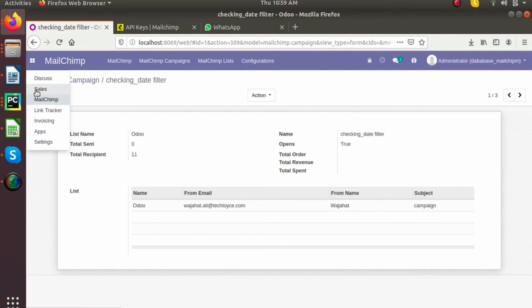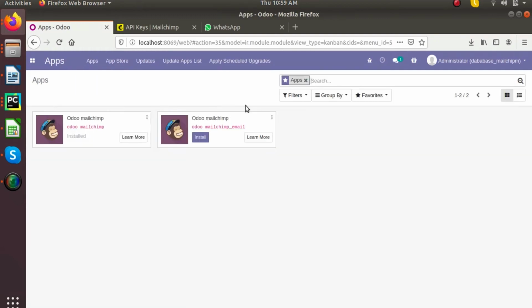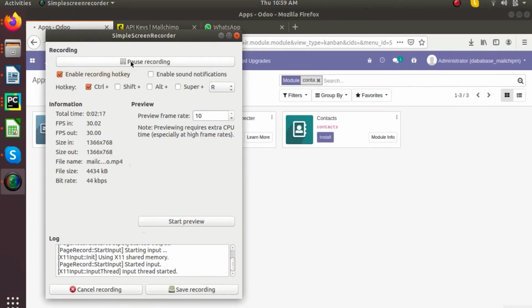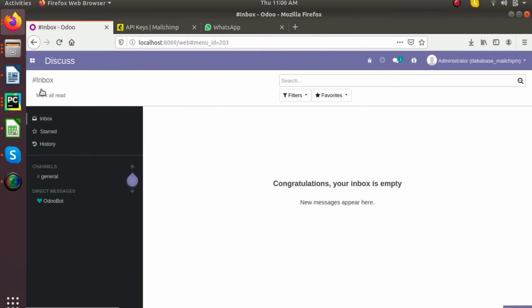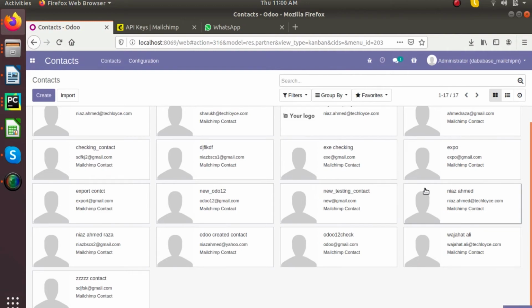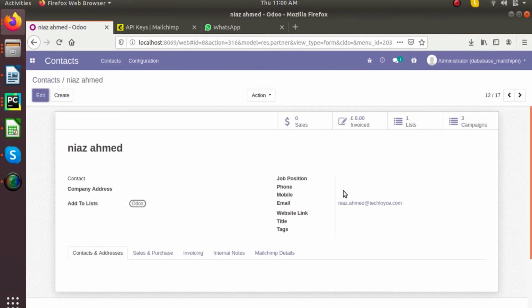Now in order to see all of the contacts, we can go to apps and install the contacts module, so that the contacts that were imported, you can see them in your contacts module over here. So these are all of the contacts that were imported from MailChimp.